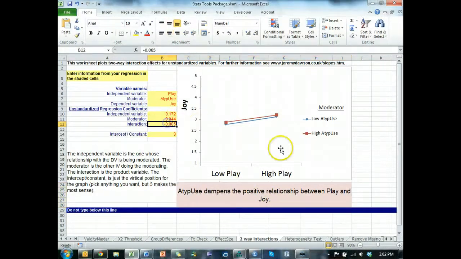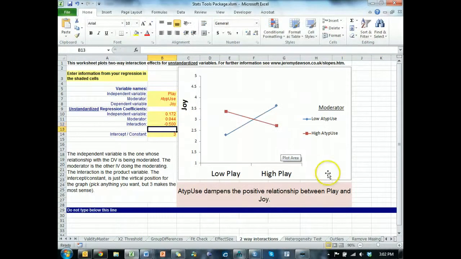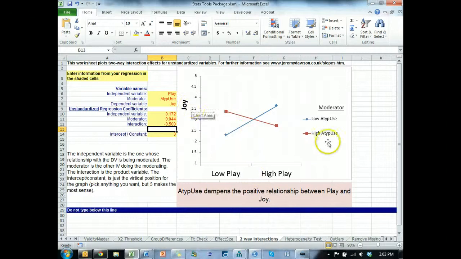Now, let's say there was more of an interaction. Let's say this is negative 0.5. Enter. Woo! That's awesome. So what this says is that when the moderator is low, that's the blue line, there's this positive effect between play and joy. But when the moderator is high, red line, there is a negative effect between play and joy. So the moderator would dampen the positive relationship between the IV and the DV. I hope that makes sense.